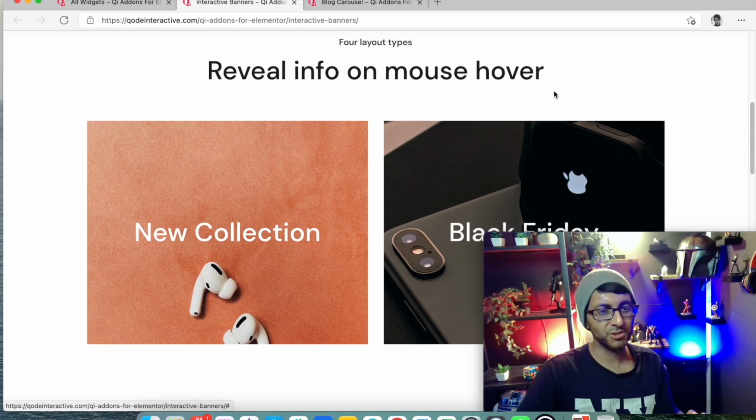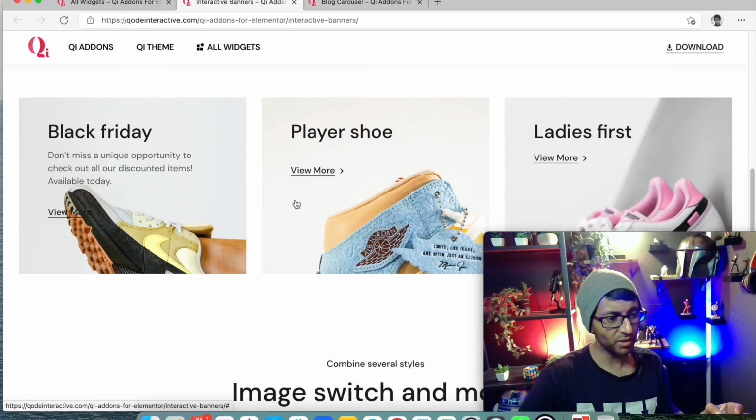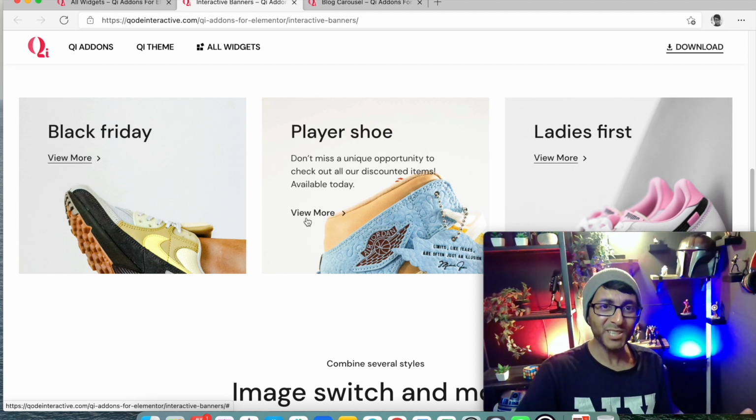Reveal info on mouse hover, right? Look at this. What? I love that effect. Look at that. What about this one? Look. I mean, isn't that cool? Isn't that really, really funky the way that's working?